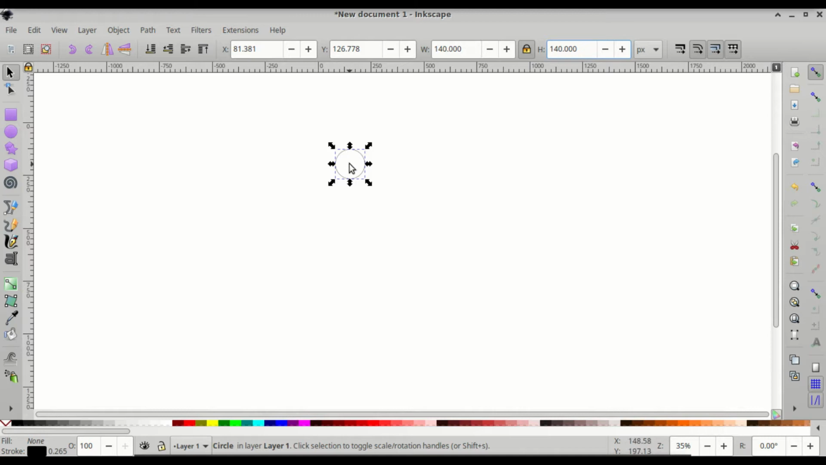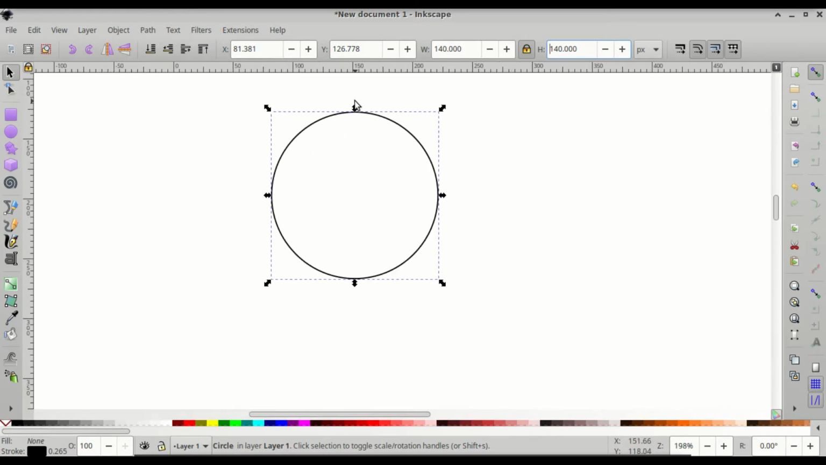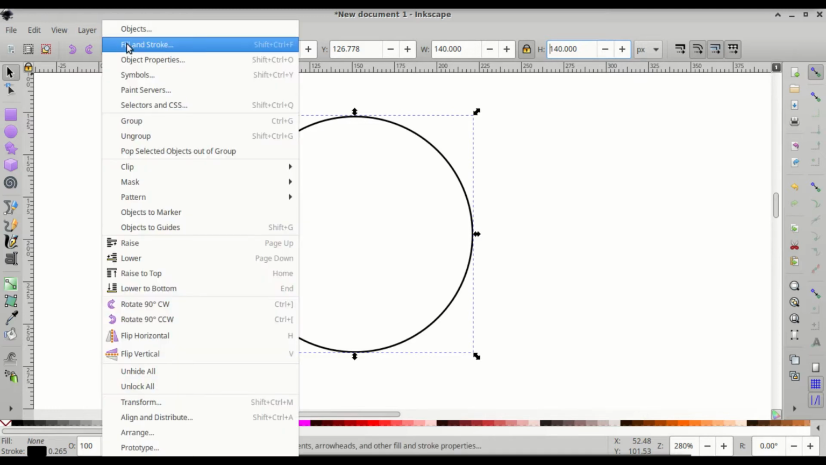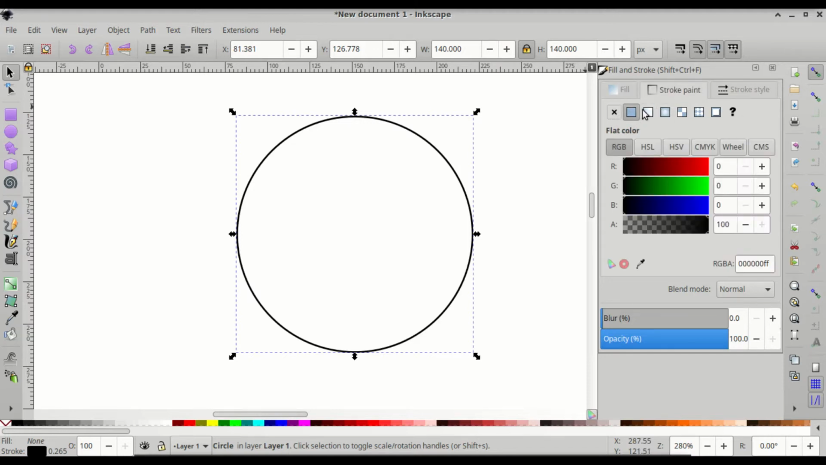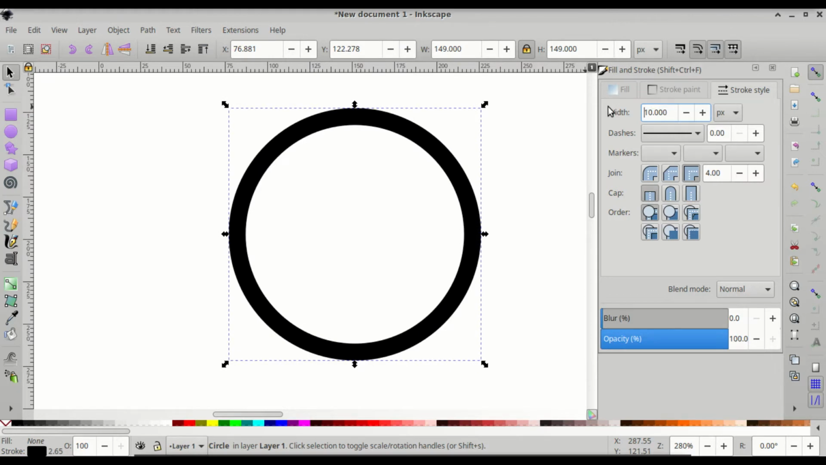Then let's hover over the circle, press Ctrl and roll the mouse wheel up to zoom in. And then let's go to Object, Fill and Stroke. Set the fill to no paint, stroke paint to flat color, and let's come over to the stroke width and change the units to pixels and set that to 10 pixels. Then let's bring down the opacity to about 50%.